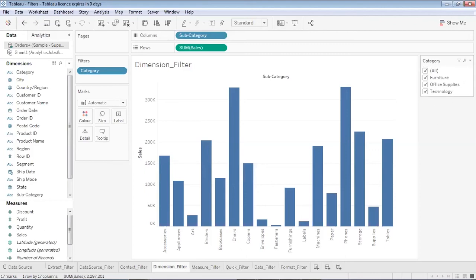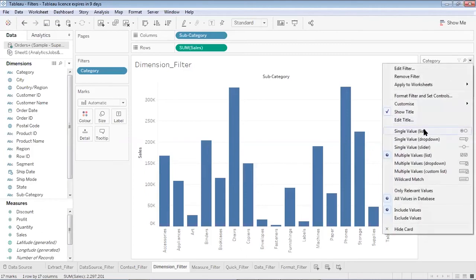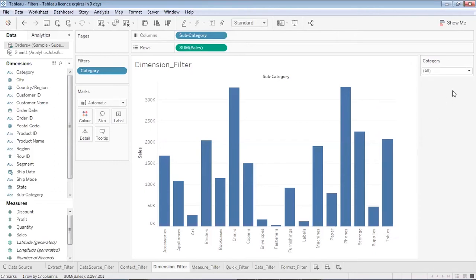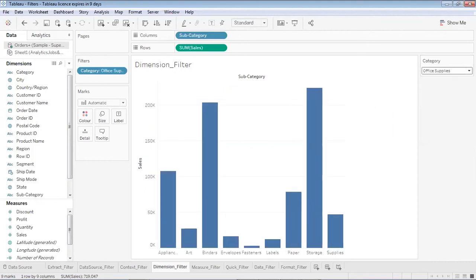Apart from this, in case of filters, you can have filters the way you want. If you want filters as a single value, you can do that. If you want them as drop downs, sliders, or multiple values, multiple drop down, you can choose any one of them. Let me choose a single value drop down, so it will allow me to select any single value. Now if I select only office supplies, I get the related data. This was a dimension filter. So in a dimension filter I get an option to select any one of the values.